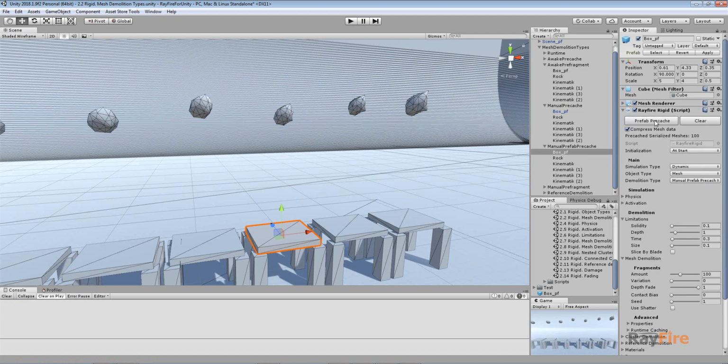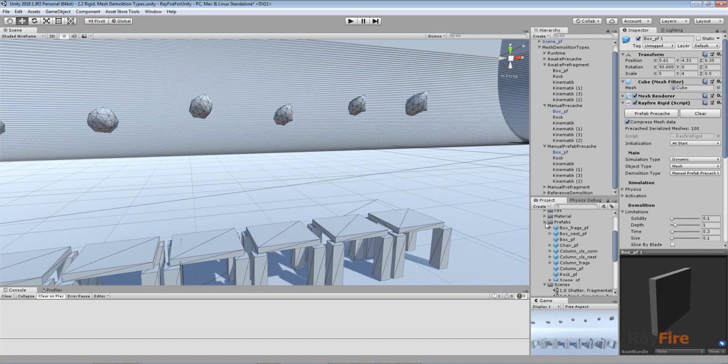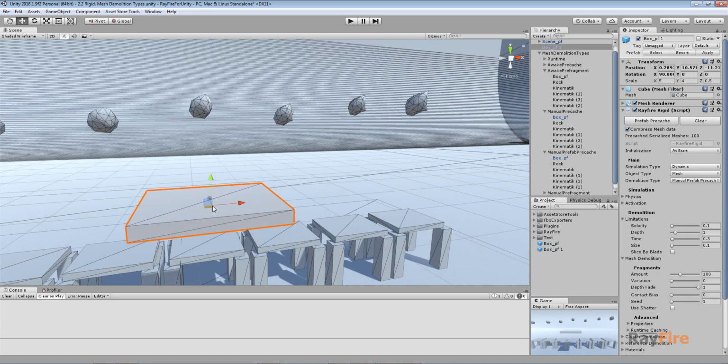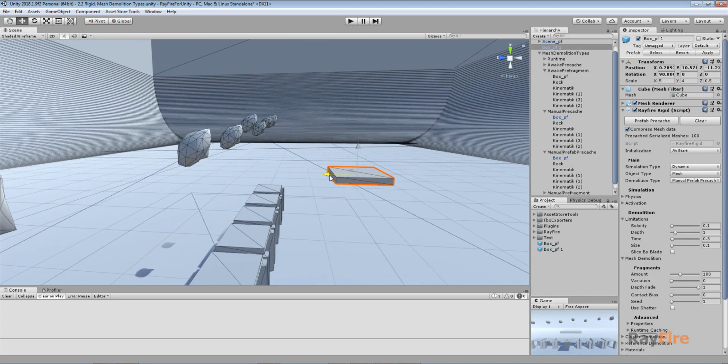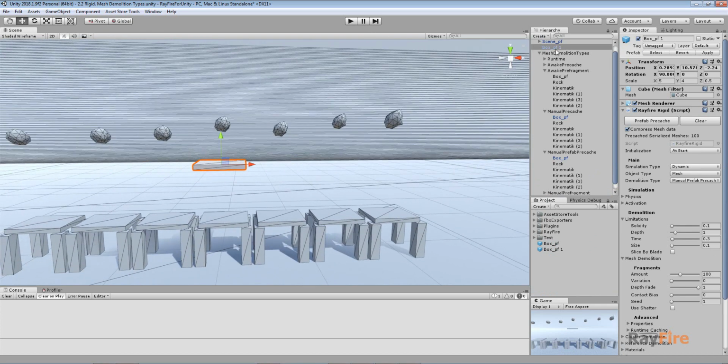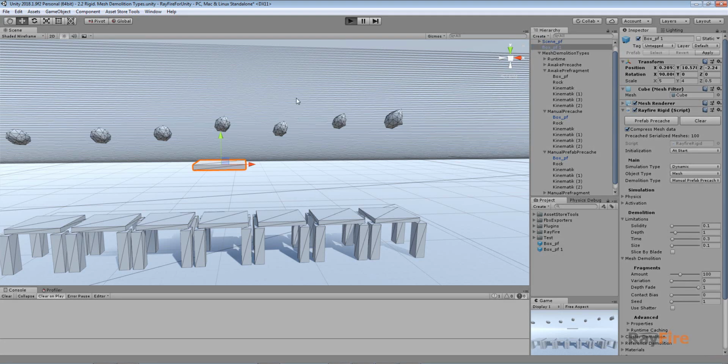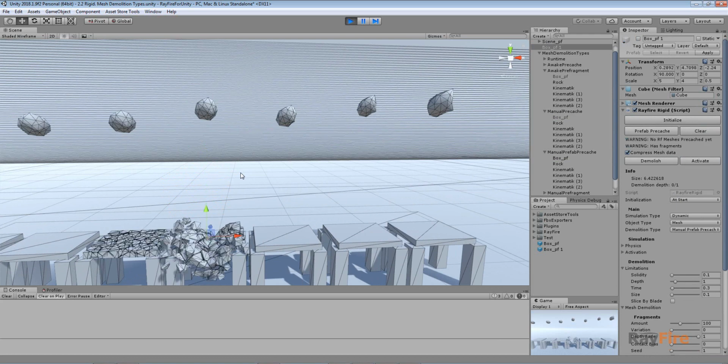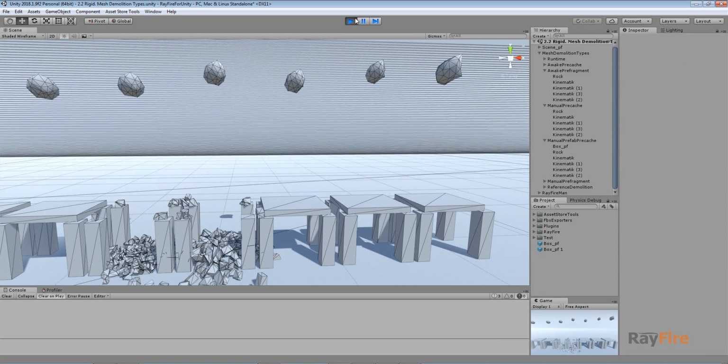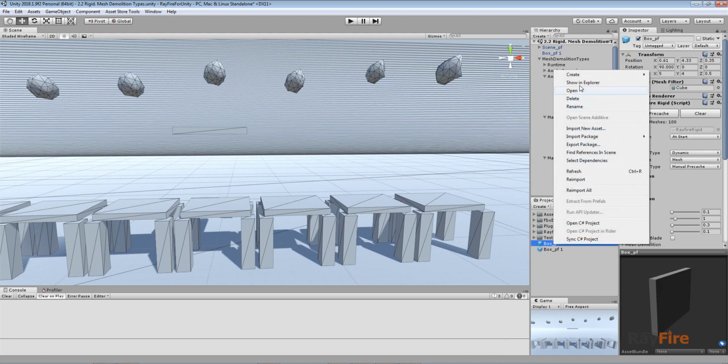So when you click prefab precache, it will precache all the meshes. Now you can see it says precache serialized meshes. In this way, you can move your object and create a prefab. This one. And if you move this object here, so now this is a prefab with precached serialized meshes. And you can see that it demolishes without any problems.